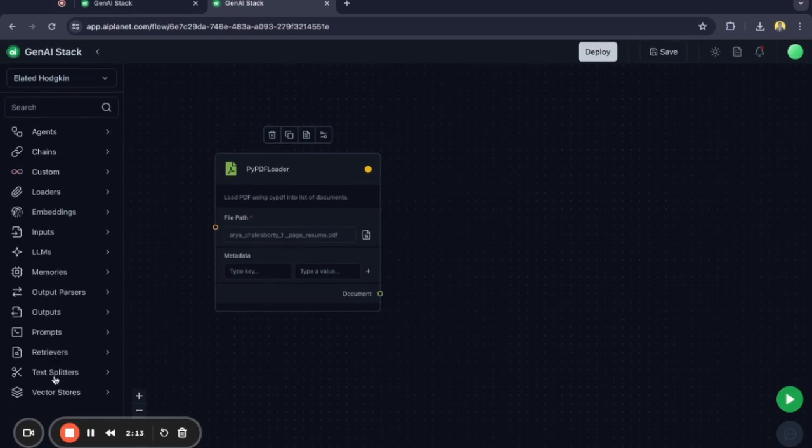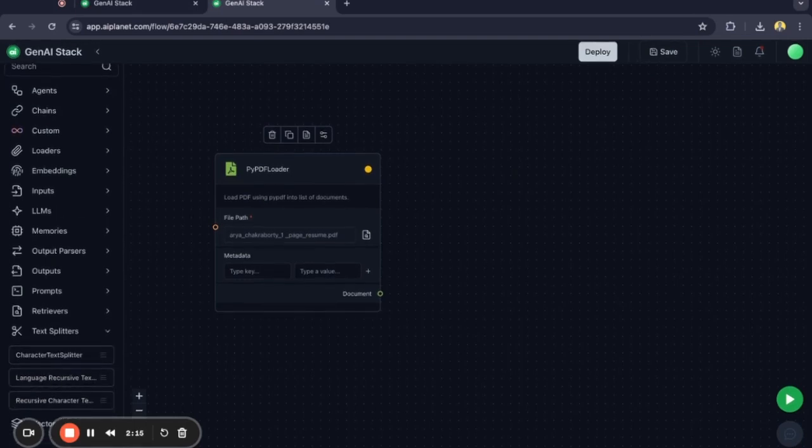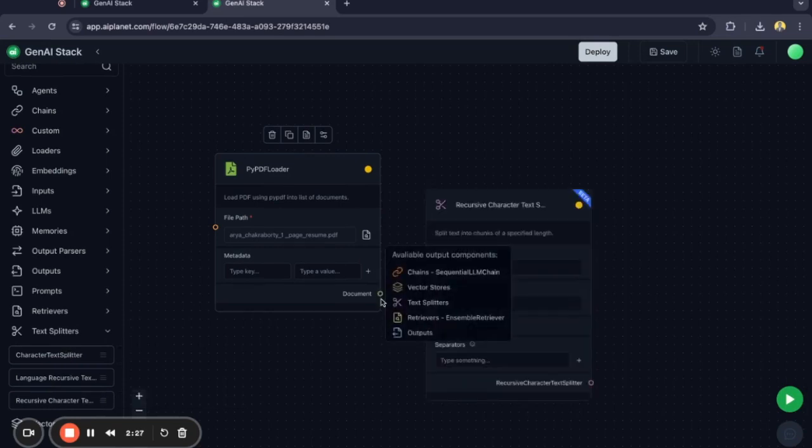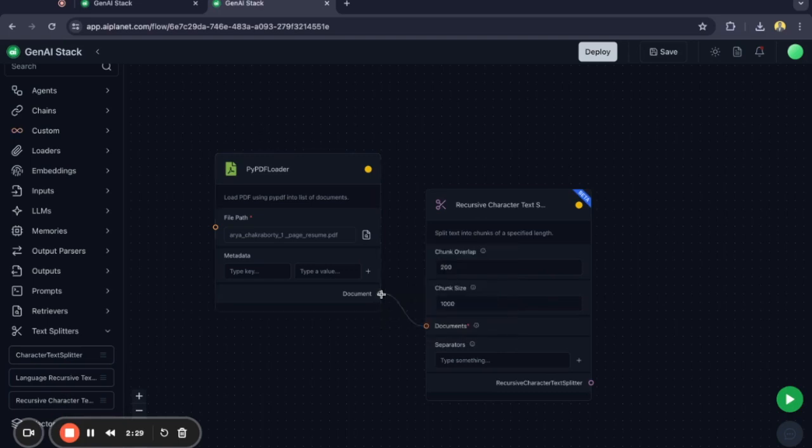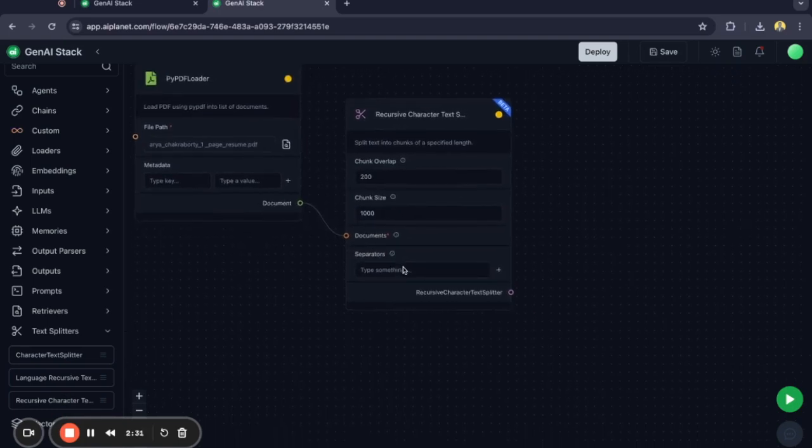Now we will use a text splitter to convert the entire text into smaller chunks and divide it to fit the text into the context window of the LLM. So we are going to do that by using the recursive character text splitter. Both of the components.